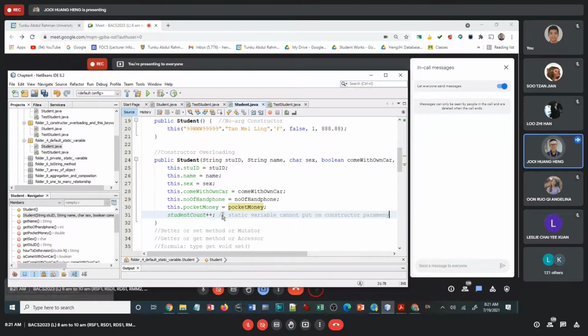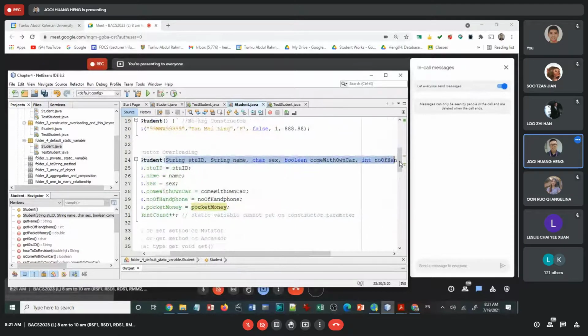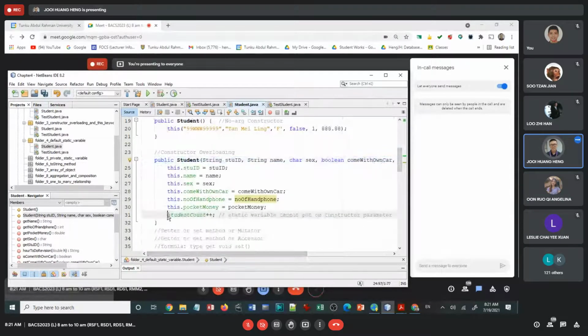Okay, the static standard practice. Okay, so a static variable cannot be put on the constructor parameter. So that means you cannot put any static variable on this list. Okay, you can just put something like this. Okay, just this student count plus.